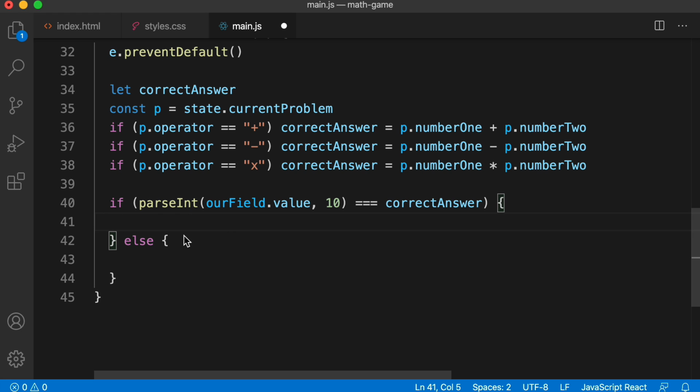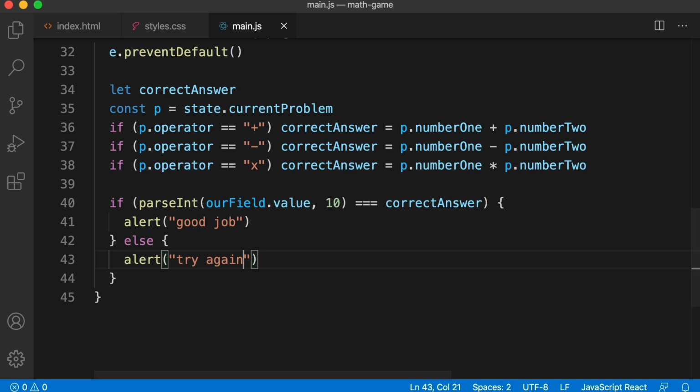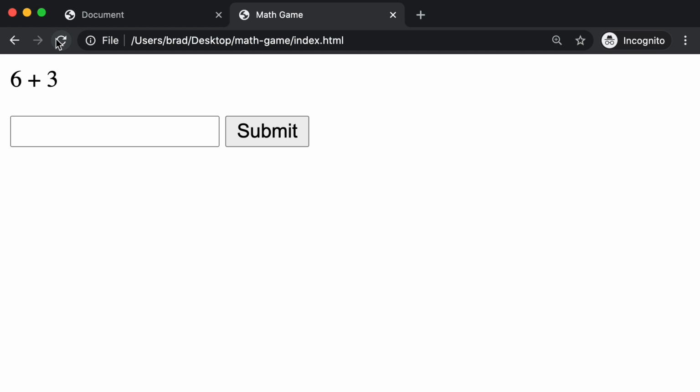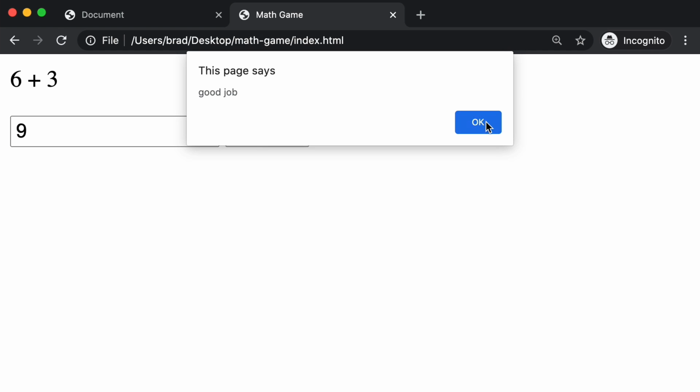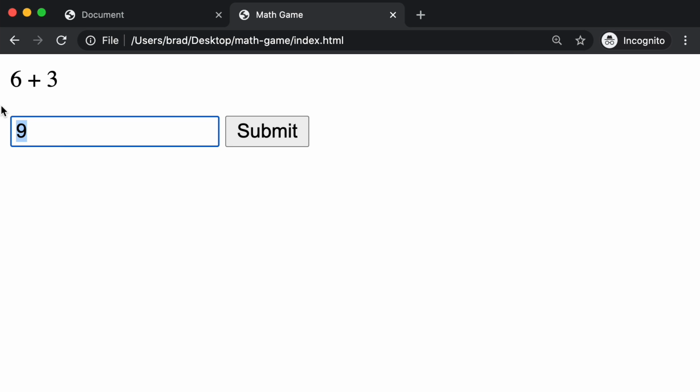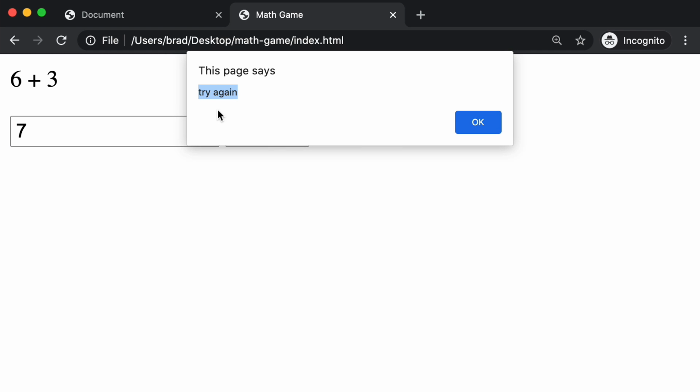So in the if block, just for a quick test, we can alert out and say, good job. In the else, that means they got the answer wrong. So let's say alert, try again. Let's give this a save and test it out. So back in the browser, if I refresh, let's try a value of 9. Cool, we see good job. Now, obviously, we didn't tell it to switch to a new problem yet, but if I type in something wrong on purpose, try again. Perfect.